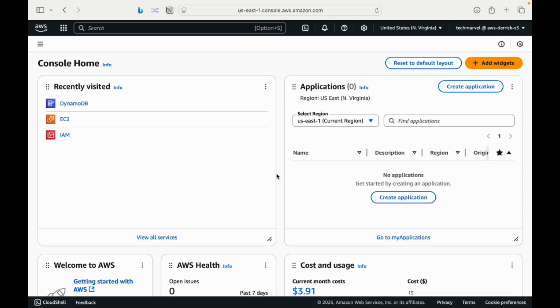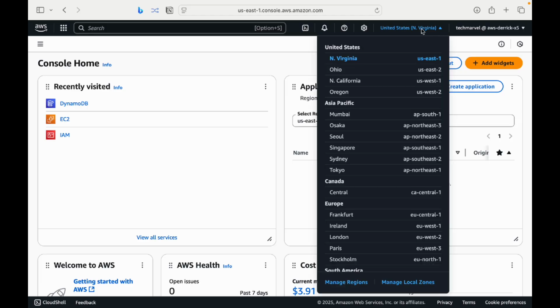Now, first things first, I am logged into my AWS Management Console, as you can see, and I need to make sure I am in the correct region. This is super important because DynamoDB tables are region specific. I'm going to click on the region selector in the top right corner and ensure I am in US East North Virginia, which is US East 1. As you can see, I am already in US East 1. Perfect.